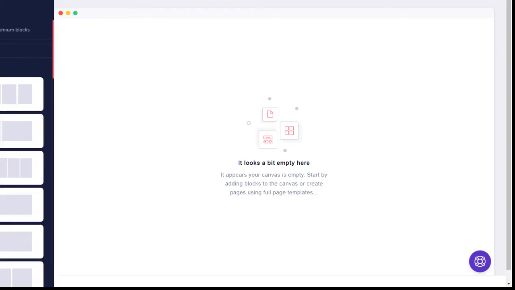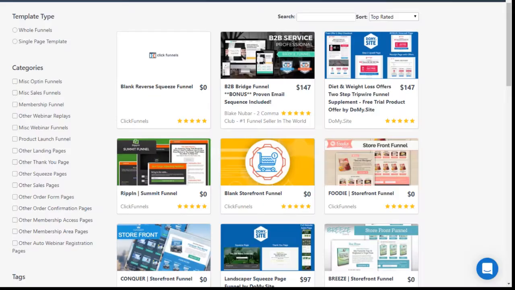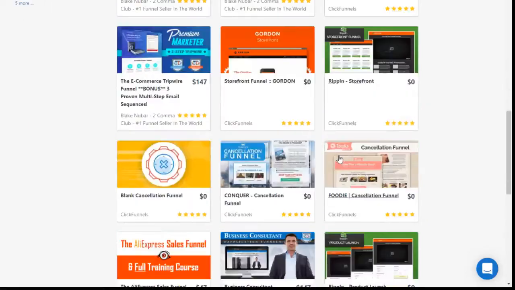Just before I do that, let's come back to my challenge that I've set myself. So I've gone to ClickFunnels, templates, marketplace, trying to find a template that I liked.